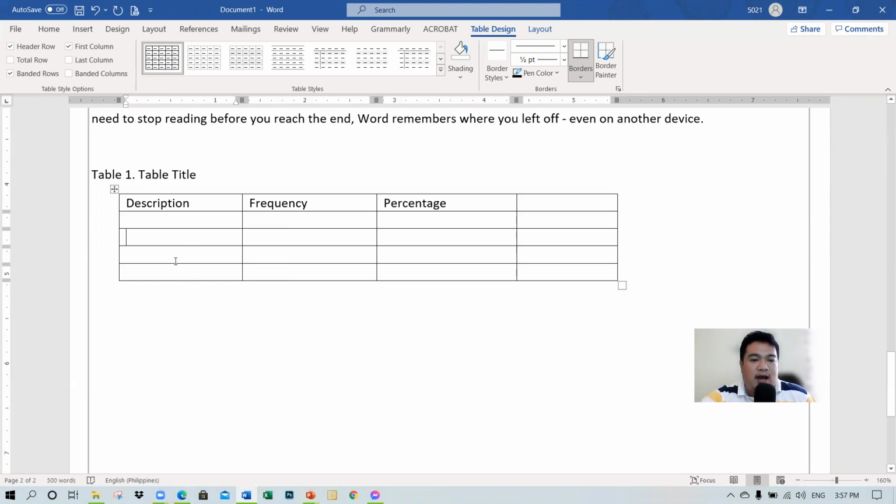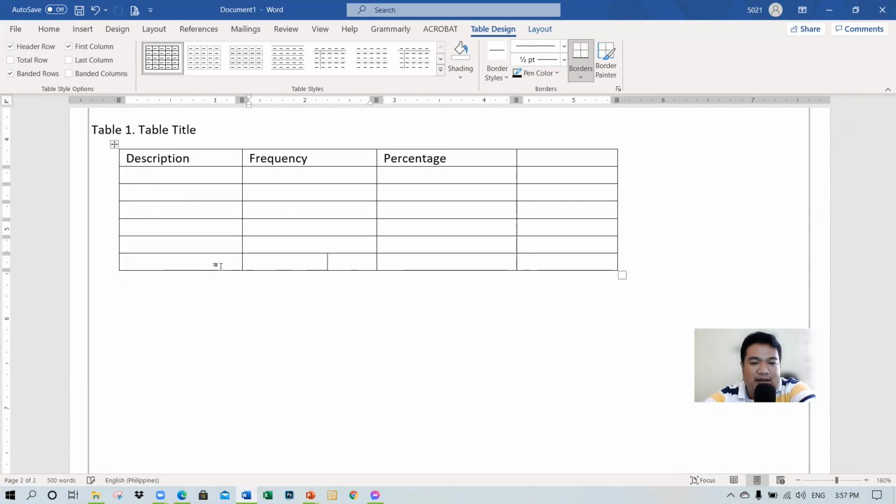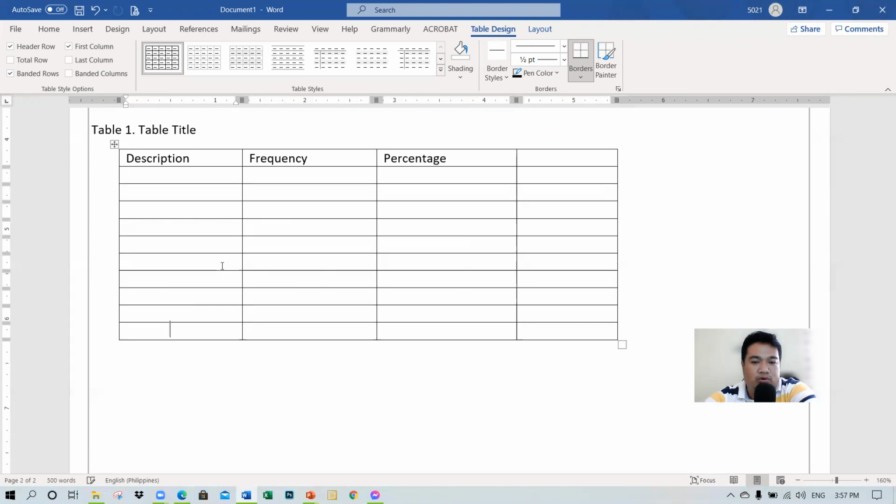Ngayon naman, paano naman kung kulang itong rows? Paano magdagdag easily? So, ang gagamitin mo lang dyan, tab key. So, pinipindot ko ngayon ang tab. Kapag nandito ka na sa last cell at nag-tab ka dyan, automatically mag-a-add yan ng row or rows.